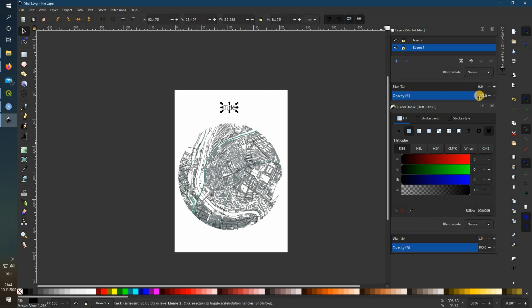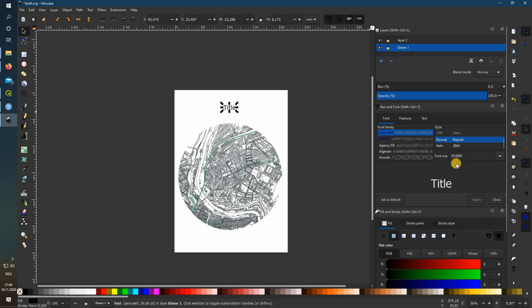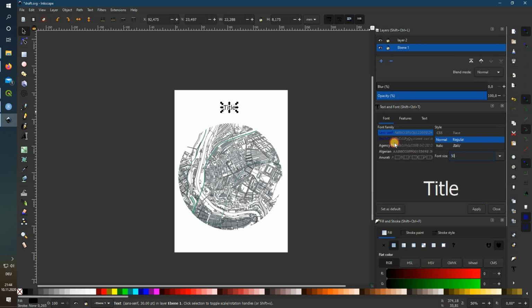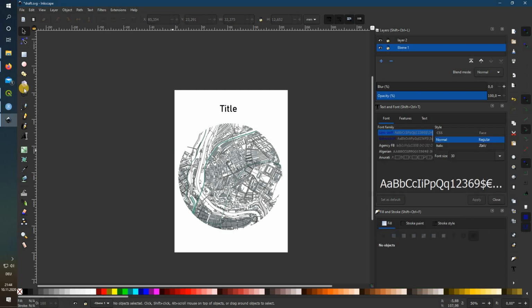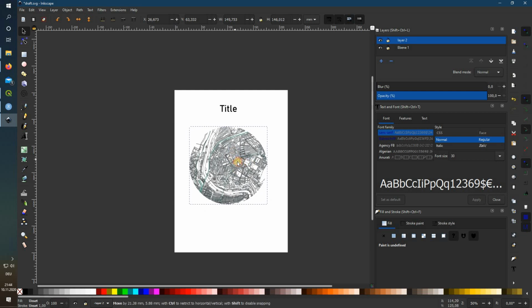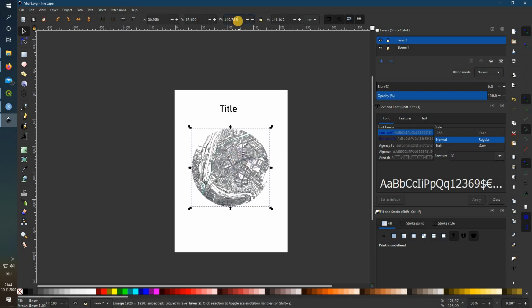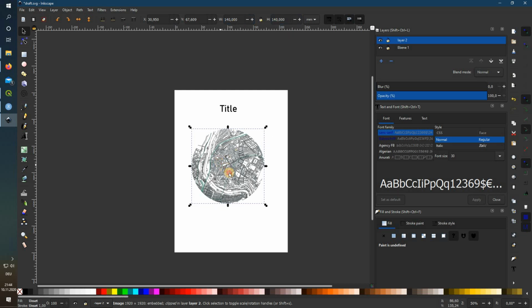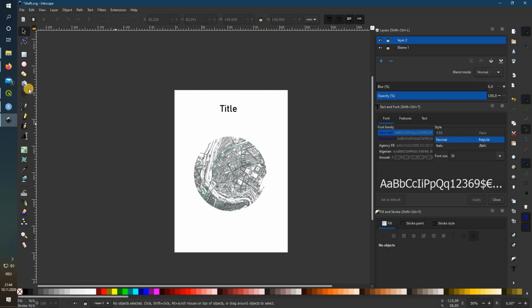Voila, and maybe make this a bit bigger, and give it another font. Now this is not beautiful, but it will do for the purpose. And now maybe let's make this a little bit smaller. Like this, yeah.